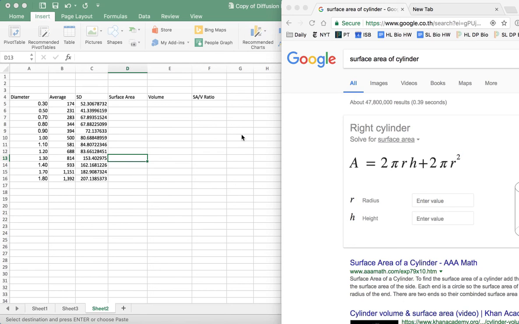Okay, so in this video I'm going to show two things. One, how to take a calculation that looks like this and put it into Excel. And second, how to handle simple equations.